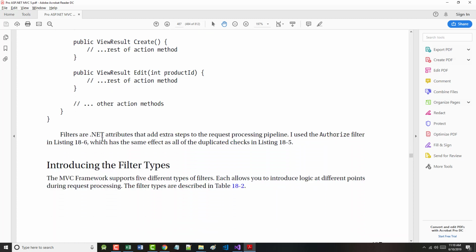So as mentioned here, filters are .NET attributes that add extra steps to the request processing pipeline. I use the authorized filter in listing 18.6, which has the same effect as all those duplicated checks. So again, you already saw this in that early article that I alluded to, but I wanted to just show it to you in advance.